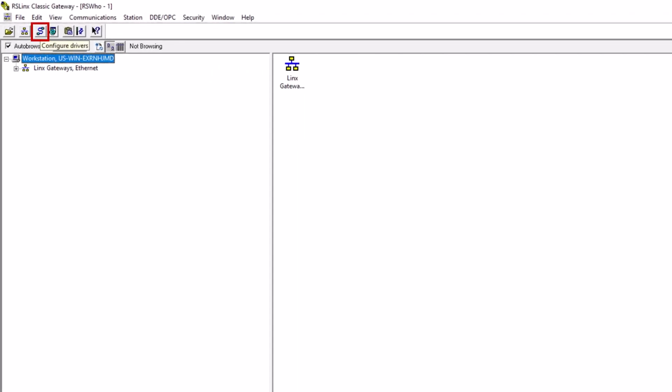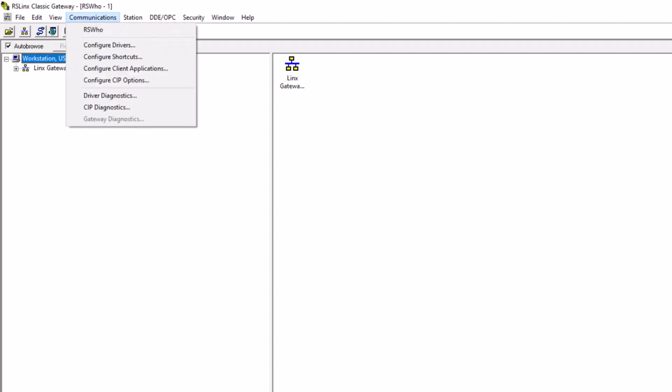Click the Configure Drivers button to open the window. This is also accessible through the Communications menu. Click Communications and select Configure Drivers from the list.